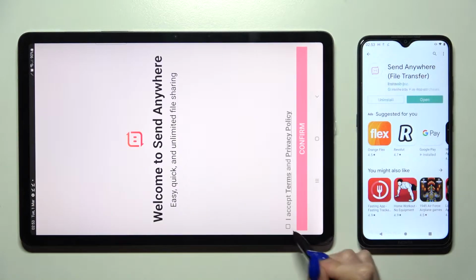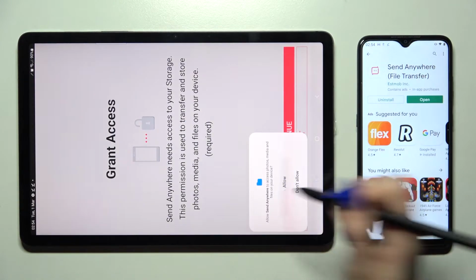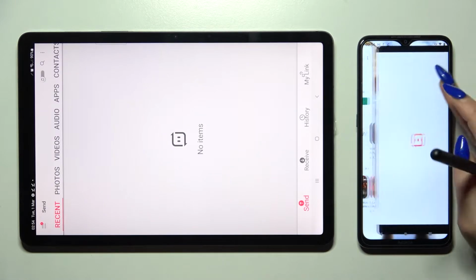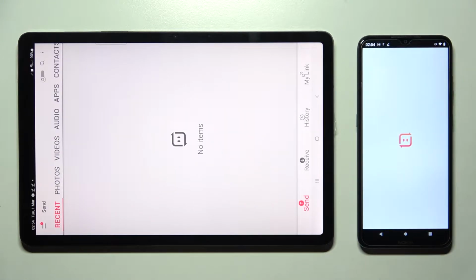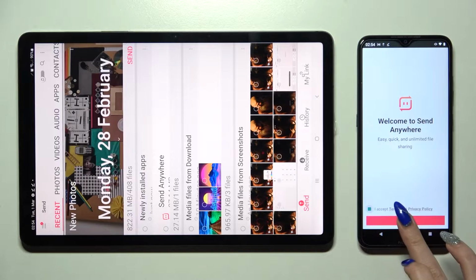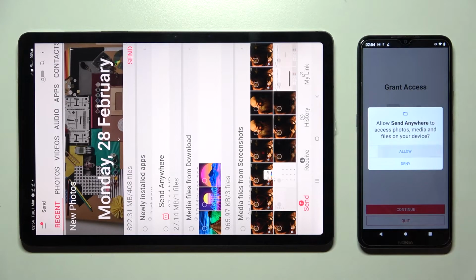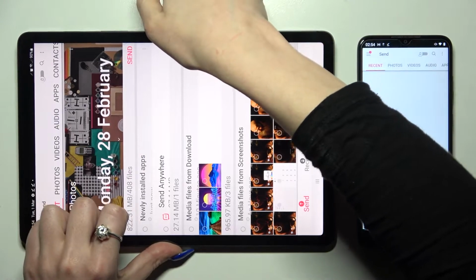From this screen here, you need to choose I accept, confirm, continue and allow. Then do exactly the same on an Android. Now I need to rotate my device real quick.